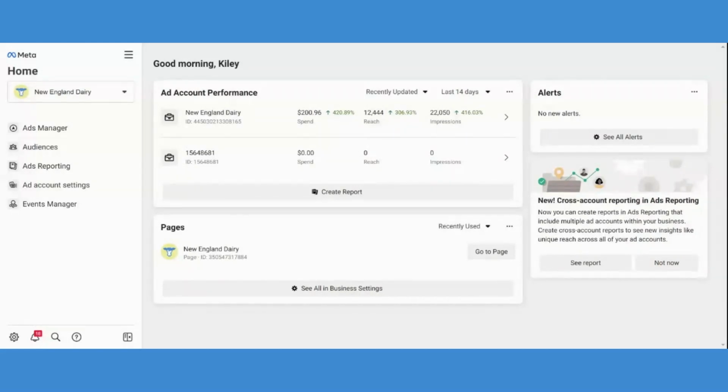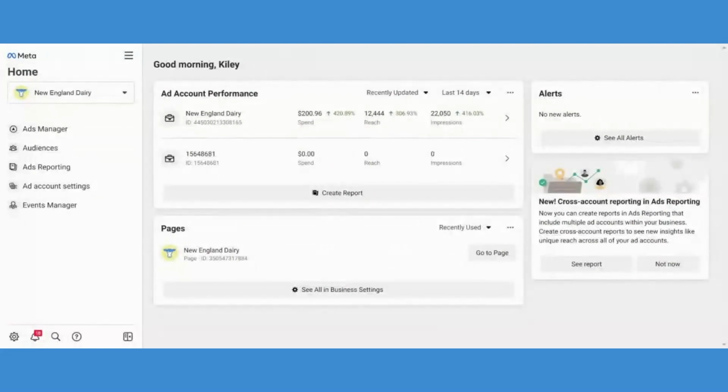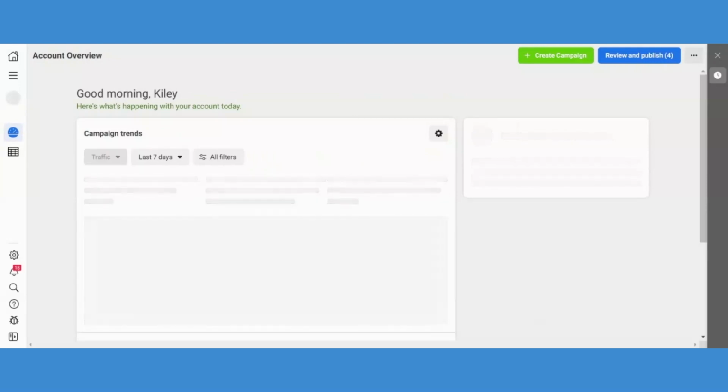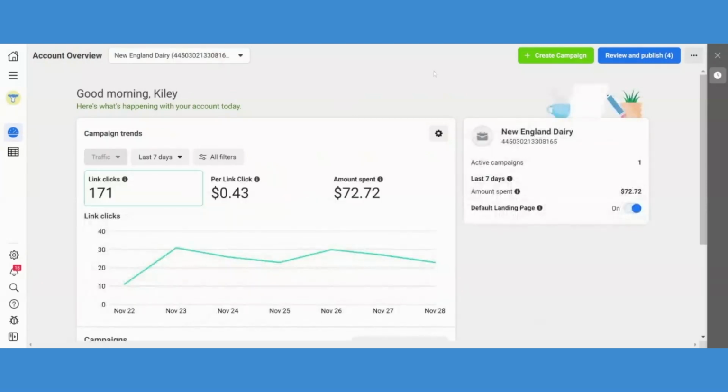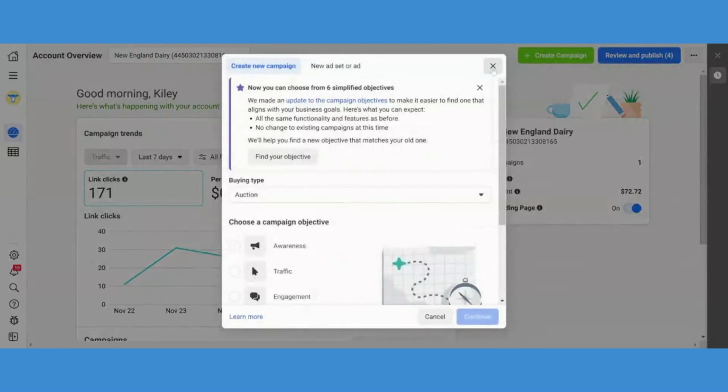So there are two ways to access Ads Manager within Facebook. The first way is through your Business Suite account. And as you can see, there are a few different options on the left-hand side, and there's one titled Ads Manager. Simply click, and then you are now in your account where you can start creating campaigns. You'll notice the big green button, which is how you get started.